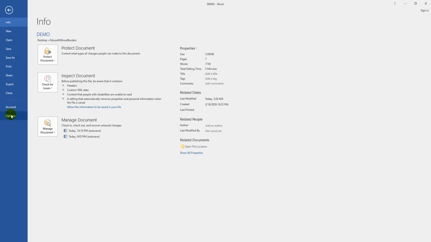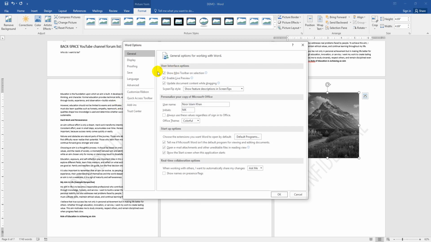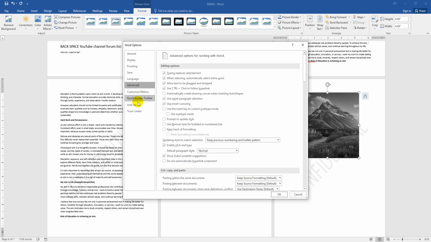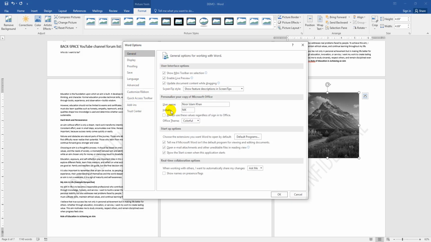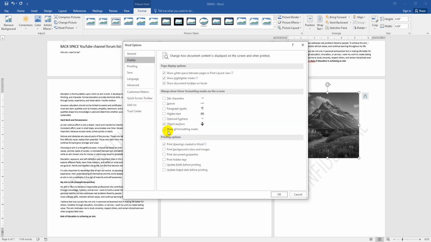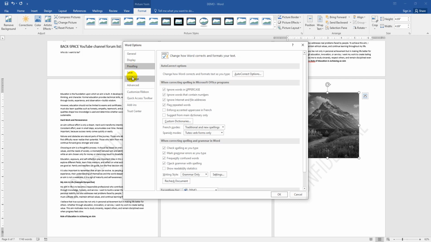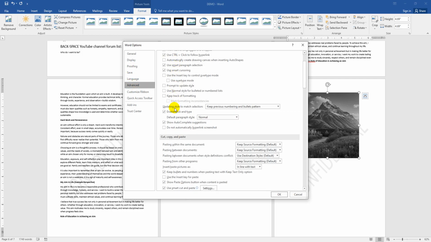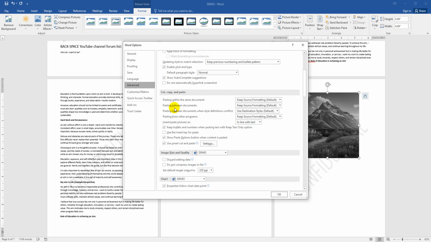Go to File and go to Options, then select the Interface or Display settings. Go to Advanced, otherwise you can go to General. We can see here many options. Now I find and select the color.